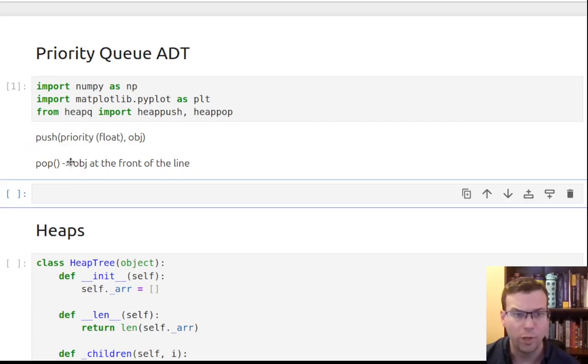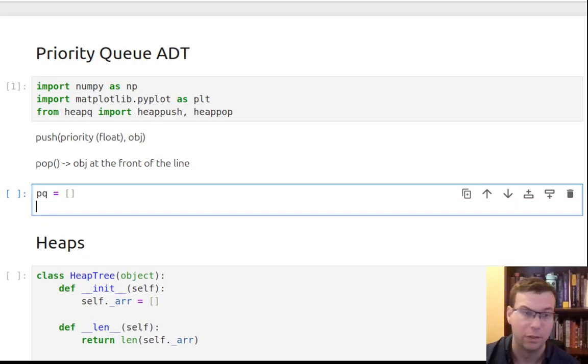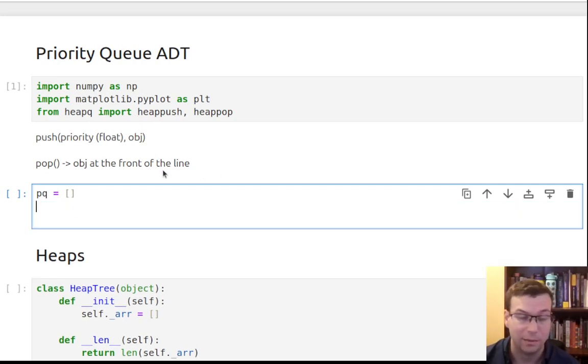So let me show you Python's implementation of a priority queue using something called a heap. So it's called heapq. And we're going to make our own version of this from scratch, but I'll just show you Python's version first so we can see the ADT in action. So if I were to make, turns out, a list here, I can have the Python priority queue methods operate on this list.